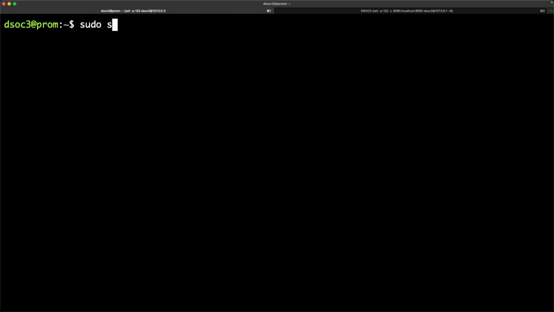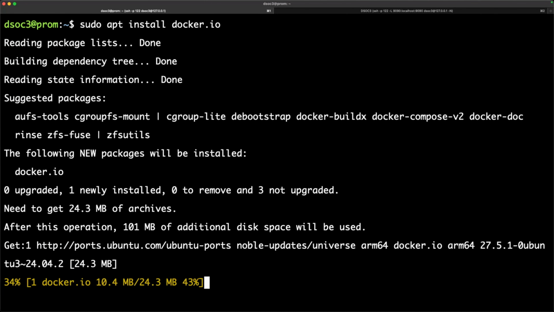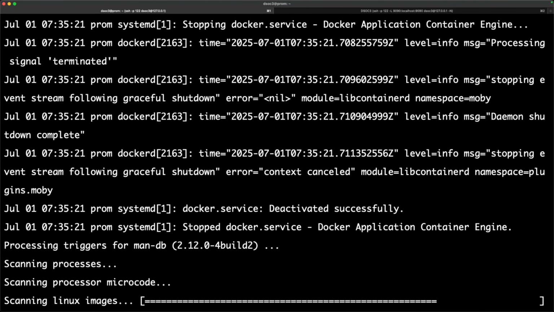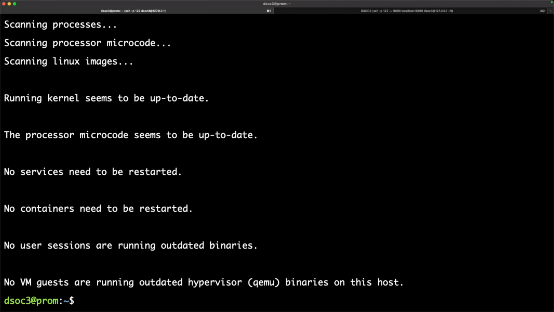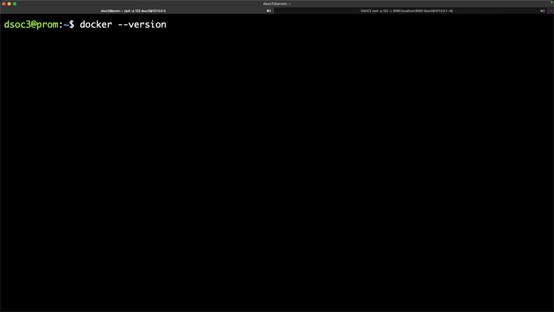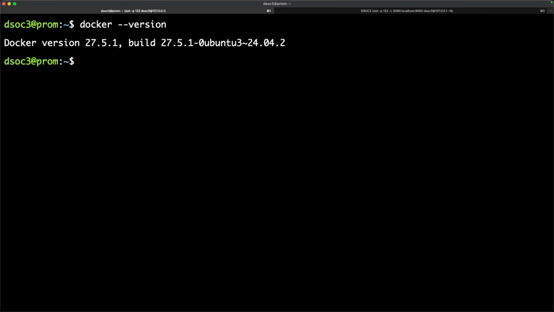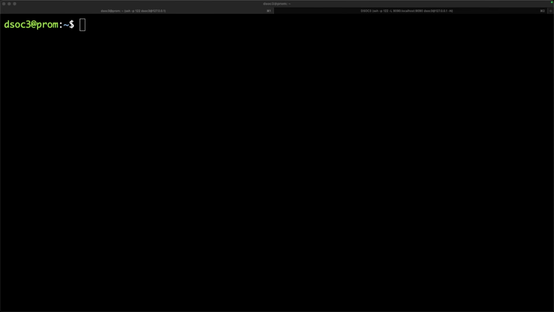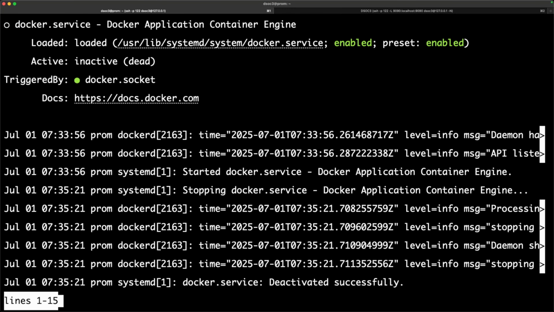sudo apt install docker.io. And boom. All right, so we have installed Docker. Let's check the version. So okay, 27.5.1. Okay, that's fine. So our Docker is installed, it's working. So let's check the status: sudo systemctl status docker.service. So it's running, active. Oh, sorry, it's inactive. So let's start it.